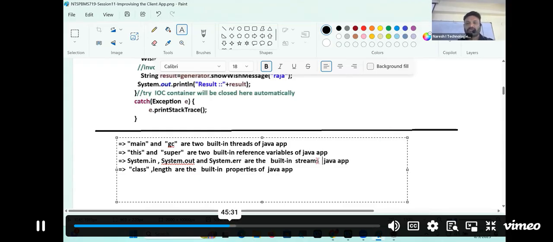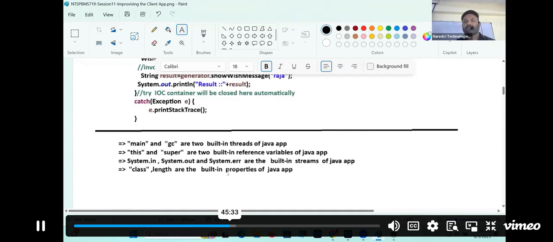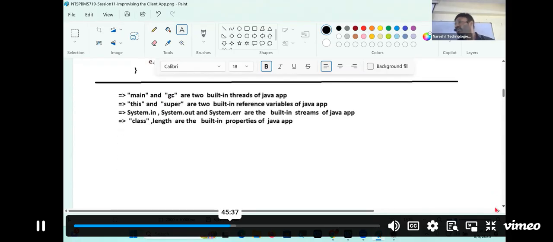Built-in streams of Java. These are built-in properties. We don't create them, guys. They will come automatically. We really don't create them. I hope you are understanding my statement, guys.